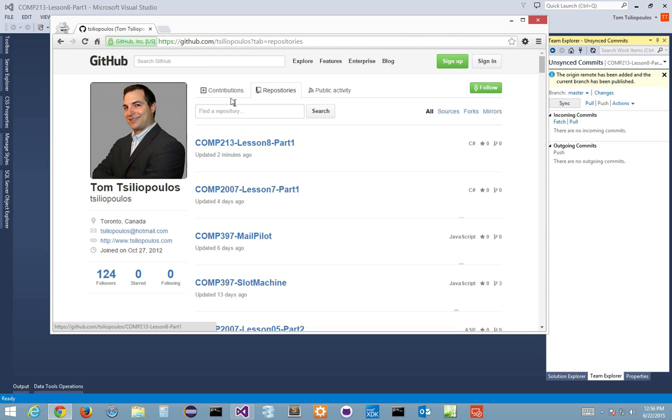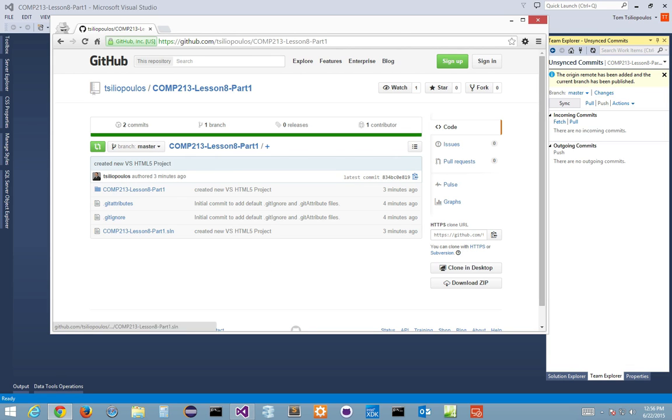So click on repositories for me. Oh, this is a different link. There's a different tab on the top, right? If you click on repositories, you'll see COMP213, Lesson 8, Part 1. If you click on it, it'll take you to this view, right? And that's the view that you should look at if you're going to follow along from a code perspective. Okay, let's go into it.